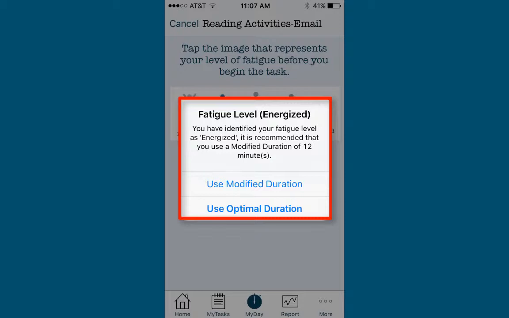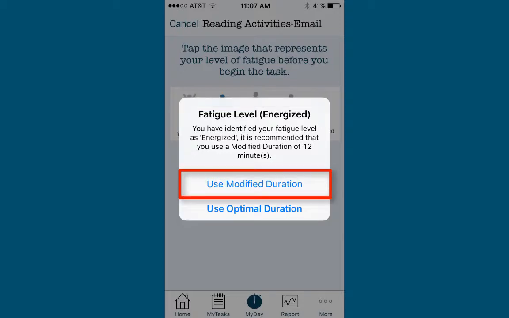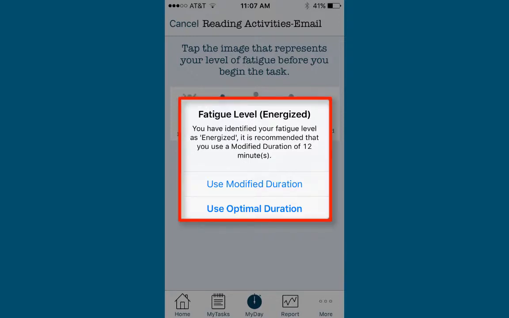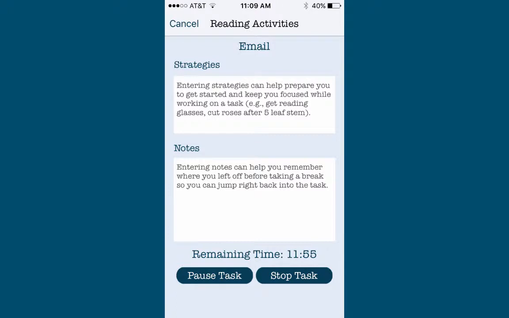We understand there are times when you may not be able to shorten the time you spend on a task, so you have the option of using the modified duration or the original optimal duration. The pop-up is there to prompt you to think about it and make a conscious choice based on your level of fatigue at the time. Once you make your choice, the countdown timer will start.